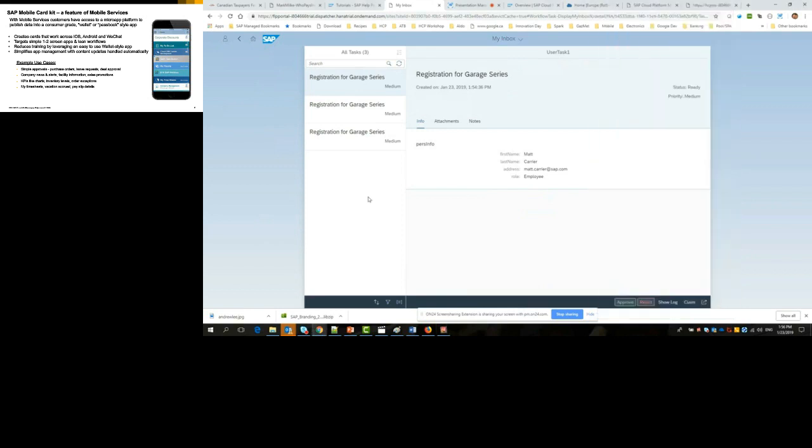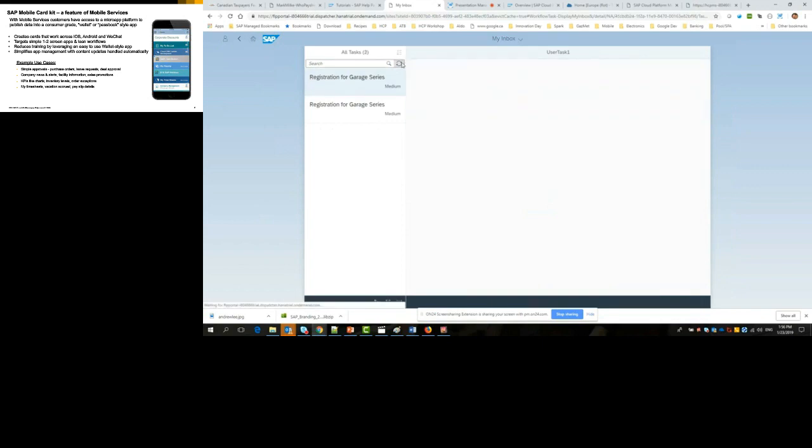And now if I go back here, I'm hoping, survey says, boom, we've just accepted an inbox item based on a workflow, started from a UI5 app through the mobile cards. So we just tied together like 4 SAP Cloud Platform Services all in one nice little package scenario.